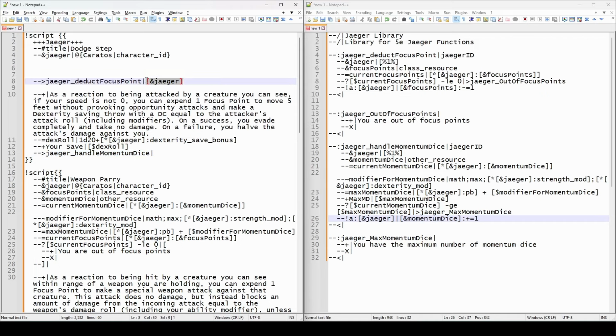Okay, so we currently have 2 focus points and 3 momentum dice. Run this. And there we go. We successfully deducted 1 focus point and added 1 momentum die. And so the library is working properly.